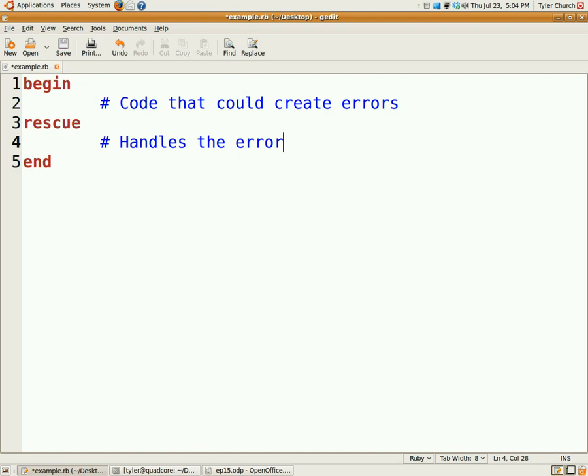Now, so maybe if a file doesn't exist, you would just print out to the user, sorry, the file you gave me doesn't exist. Very nice way of handling it, and the program also doesn't crash. So, now, whatever is between begin and rescue is the code that creates the error, and between rescue and end is the code that handles the error. But what if you need to handle more than one type of error? What if a lot of things could go wrong? This obviously isn't going to work all that well.